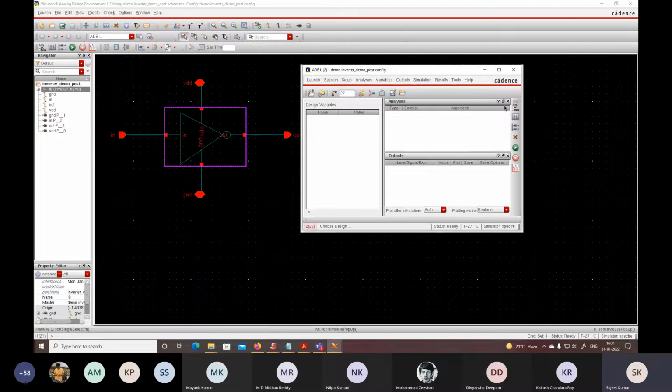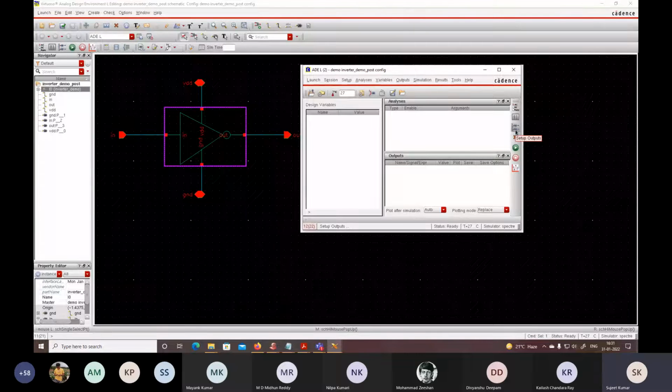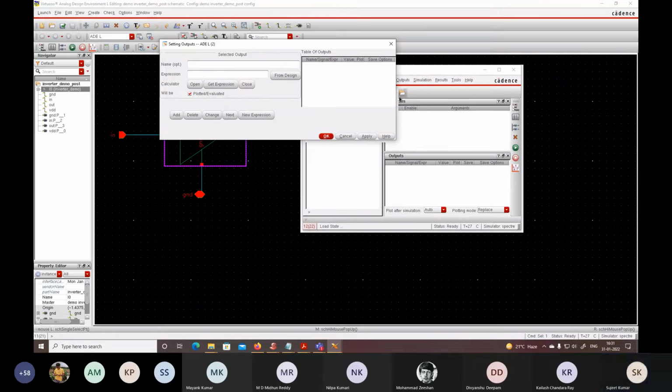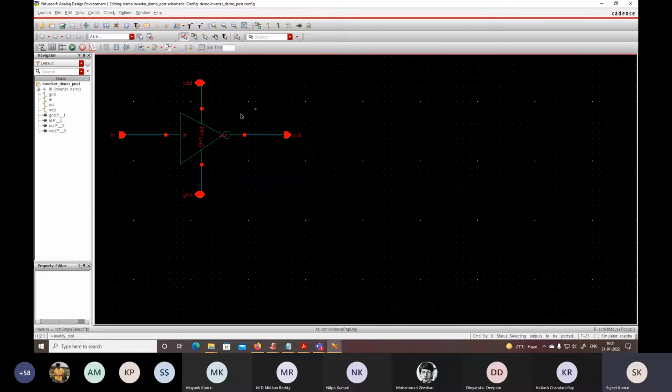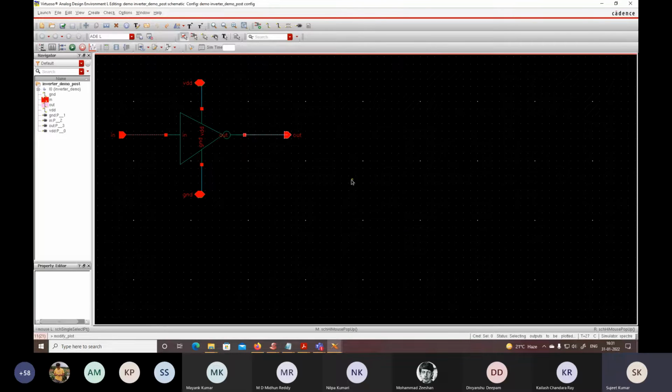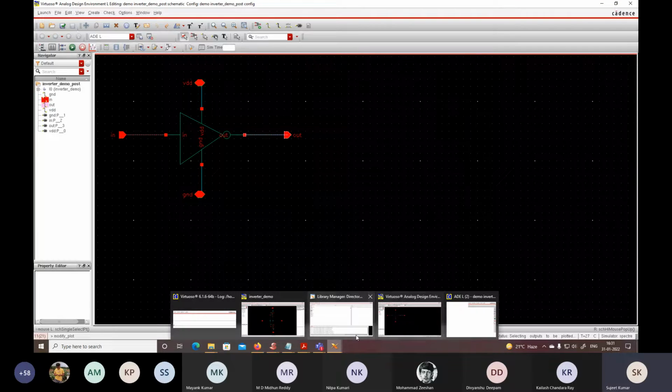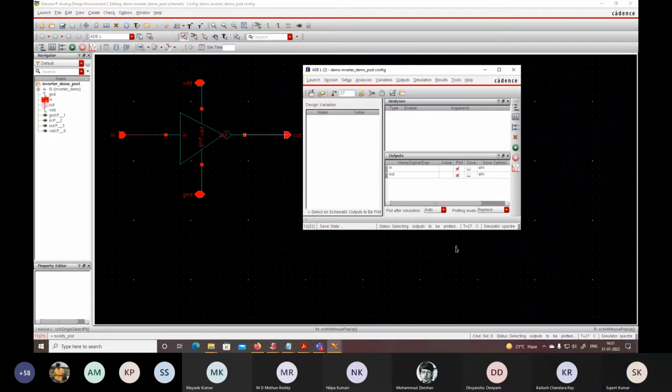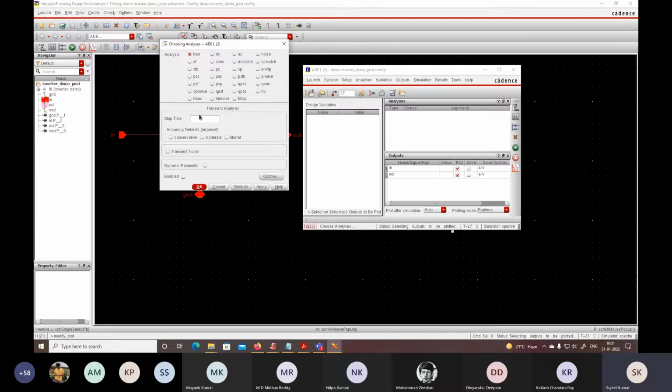Now we are going to choose the waveform on which ports we are going to display waveforms. So input and output. So in and out are selected. Now we have to choose the simulation type. So just go to transient analysis and we are going to simulate this for 1 microsecond.